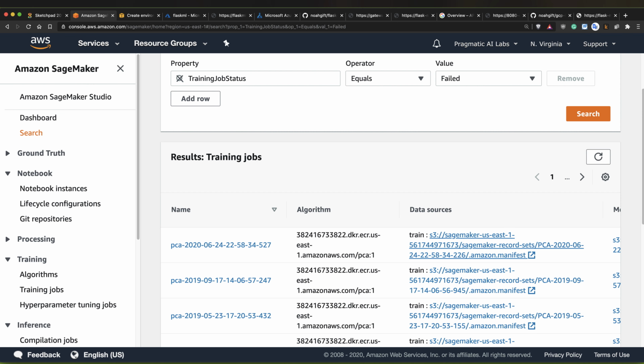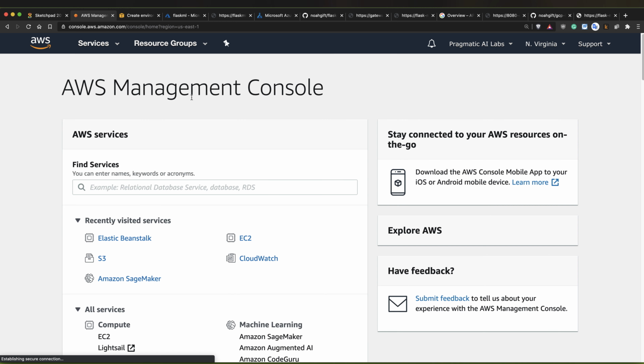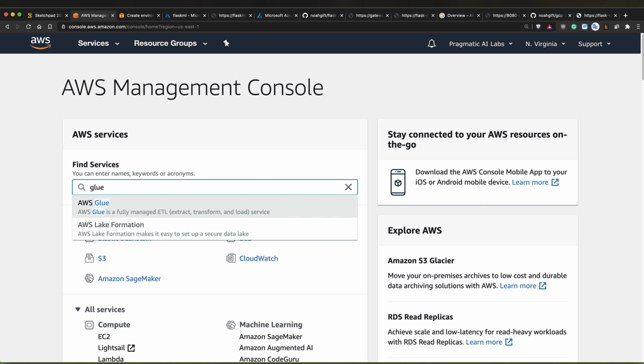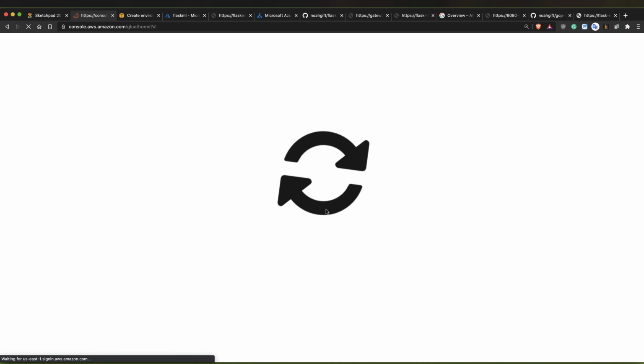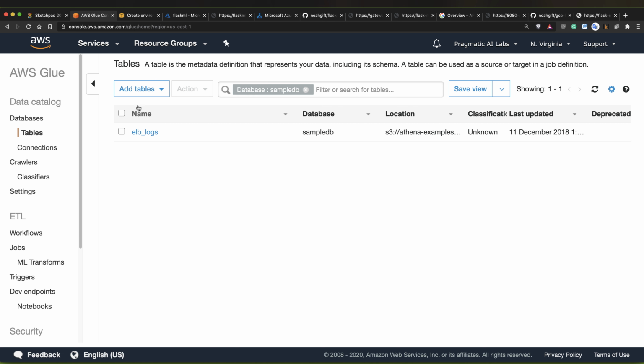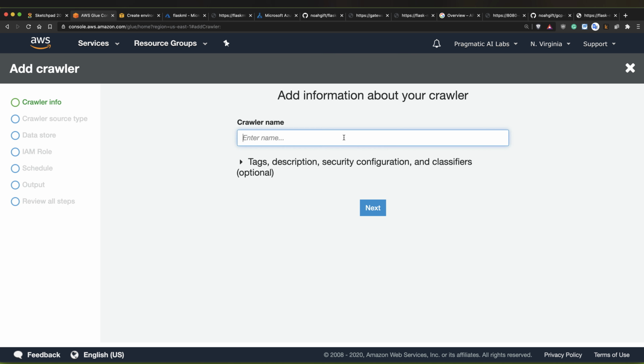So yeah, maybe we can just look at that real quick and highlight it. If I go to my Glue process, you can see there's a fully managed ETL. I can create a new table here. We'll say add tables using a crawler. So again, it can just crawl S3, and we'll just say test crawl or something like that.